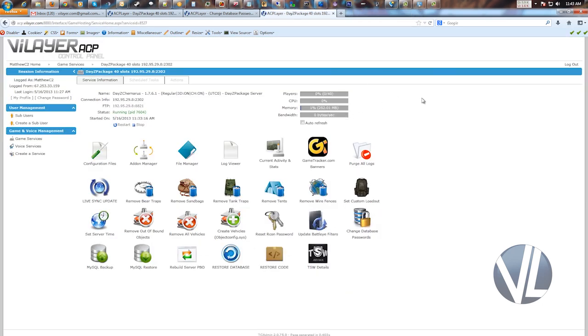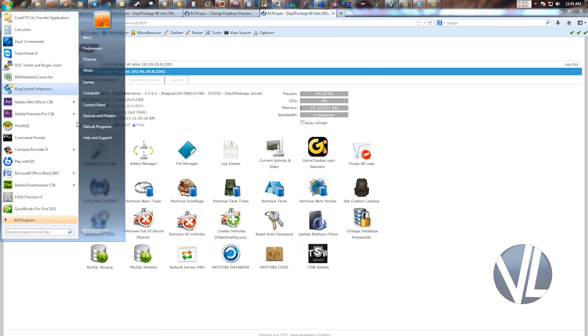So the next thing we need to do is make sure your server is running in the control panel. The MySQL server is directly linked to the server in the control panel, so if it's stopped in the control panel, your dayz server and the MySQL server are not running. If it's running in the control panel, they're both running and you can connect to it. So what we'll go ahead and do is launch HeidiSQL.